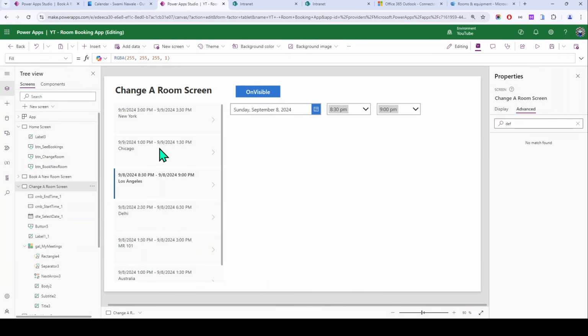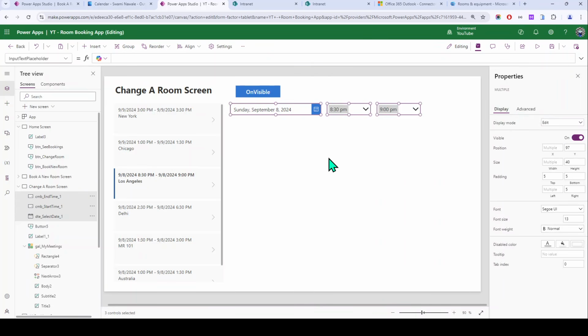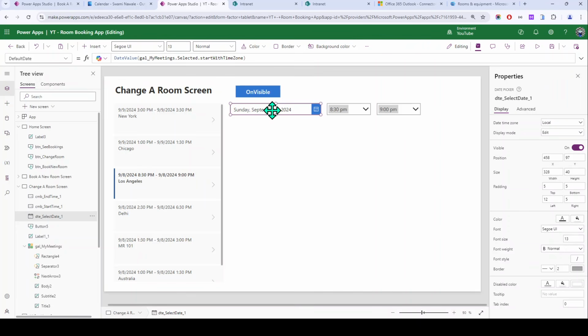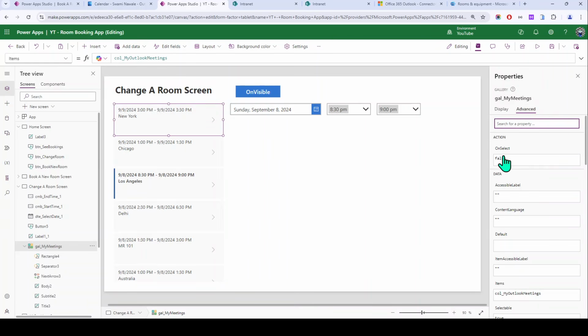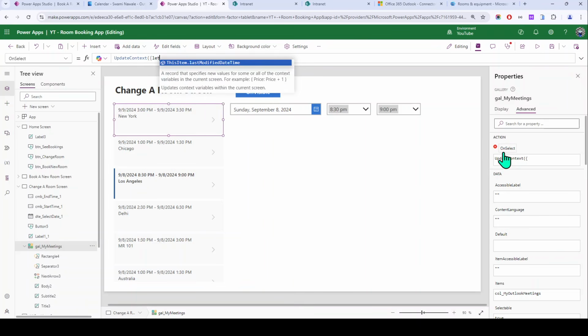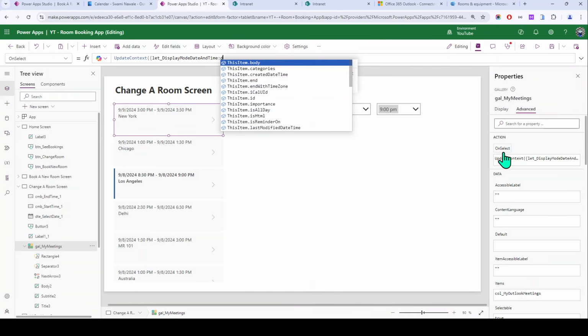Now what I want is, when I select any item here, I want to disable this control so that user cannot actually modify the time. So what I can do, I can use one variable to manage the display mode of these controls. So select the gallery, click on advanced, click on select. So here I'm going to add one variable like let display mode date and time. It will be display mode or disabled.